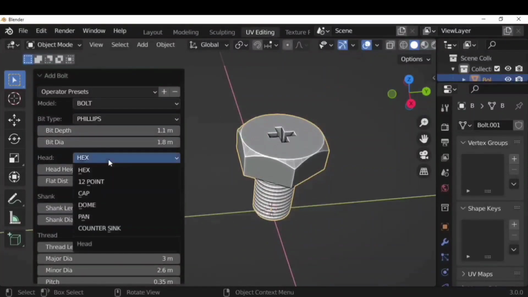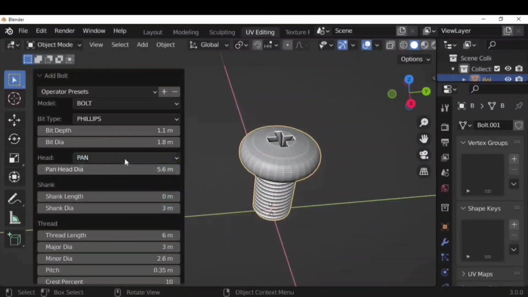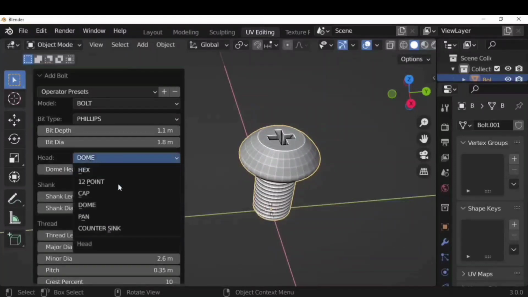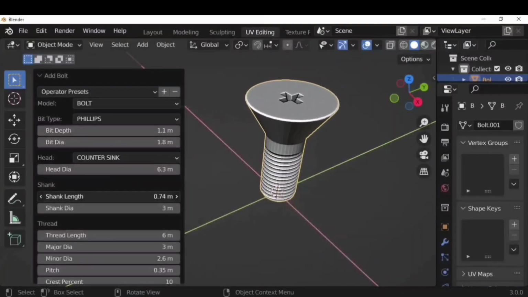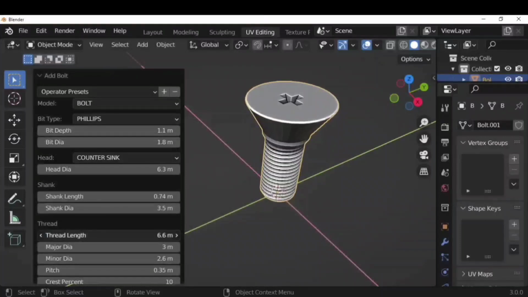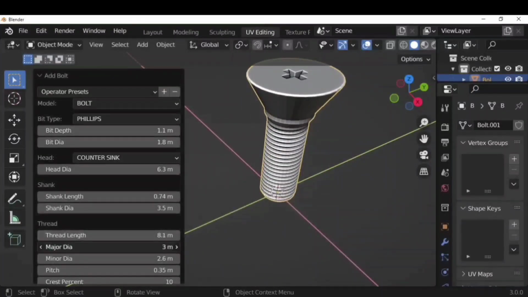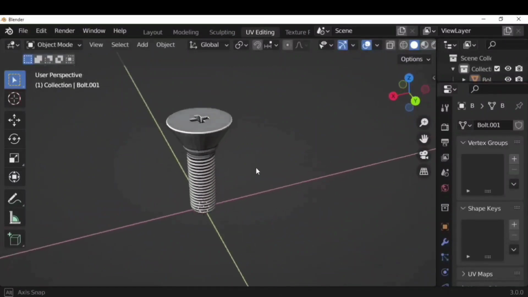We have a lot of bit type options, we have many head options, and apart from that you can even manipulate these things. We have shaft length, shaft diameter, thread length, major diameter, minor diameter, pitch length. These are very useful add-ons especially for mechanical engineers. As I said, you can use it in sci-fi projects also, so just play with it, you will love it.